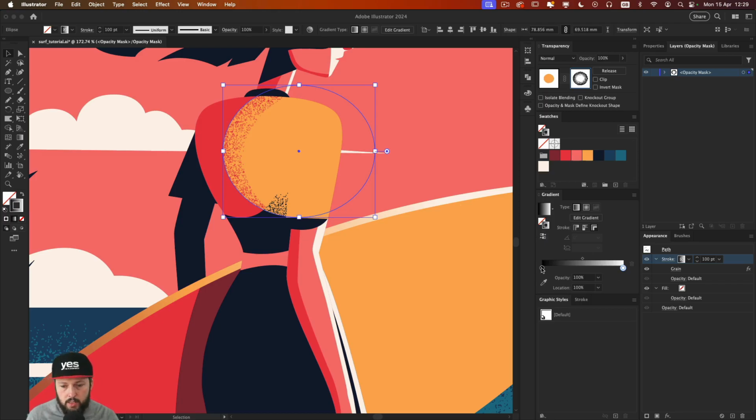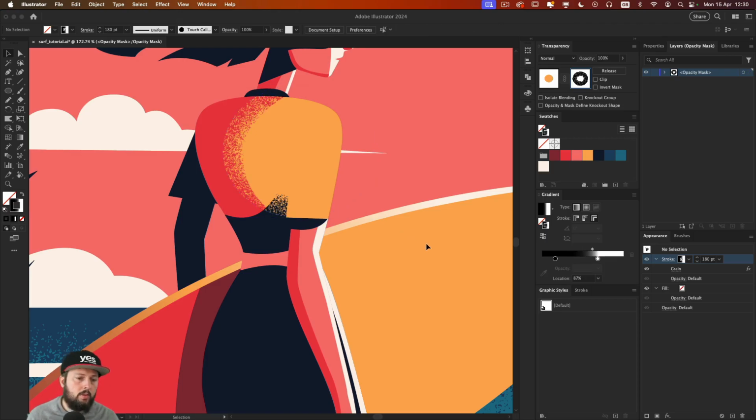But if I use these gradient stops here, I can see how I can control this. So I can make the transition a bit smoother like that. And we can actually increase the stroke size a bit, just so we have a larger transition. And maybe we can adjust these stops as well. Yeah, I think that looks quite good.